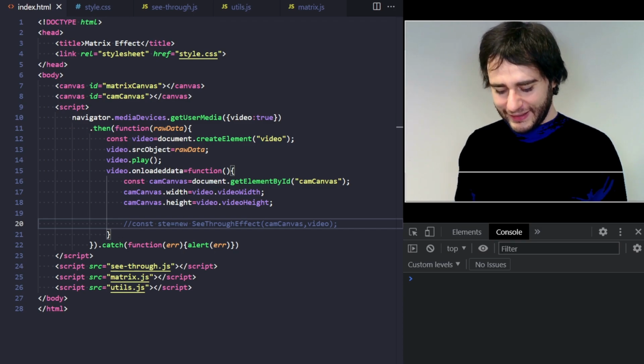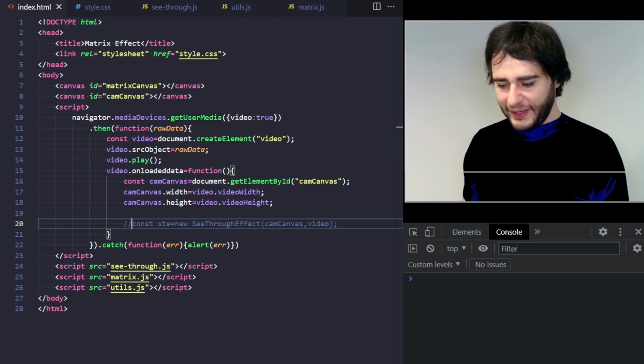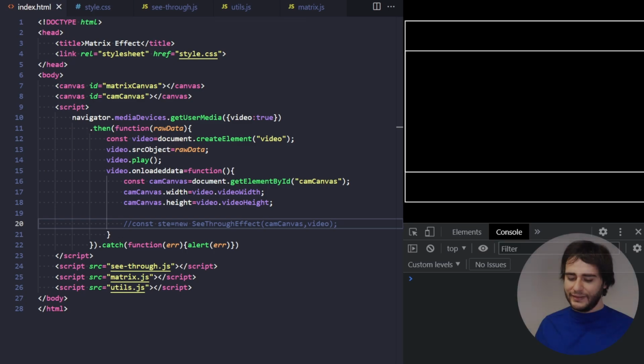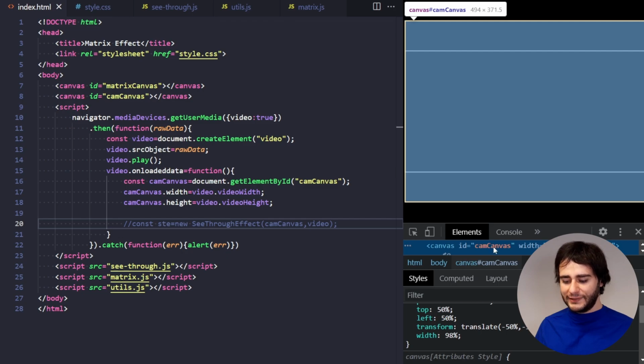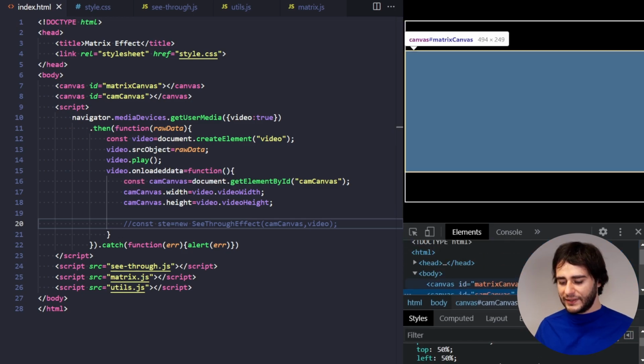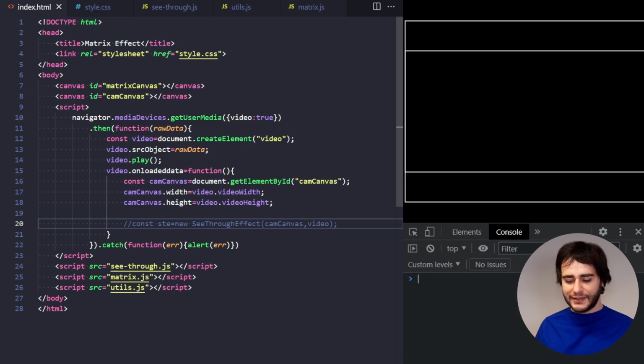Anyway, let me now make this matrix canvas have the same size as the video canvas. If I refresh here, you will see that, okay, now I'm gone from there because this line is commented here, but the camera canvas is still being stretched to the proper dimensions. It just doesn't show the video. So the code is still working here. And the matrix canvas is the one that hasn't stretched. And we really want this to cover the same dimensions as the other one.